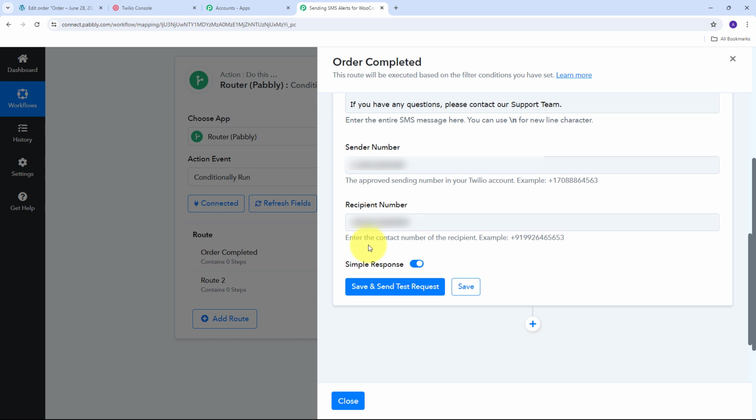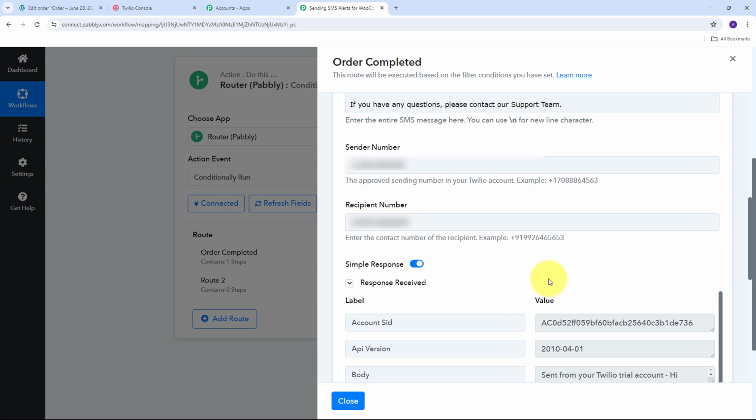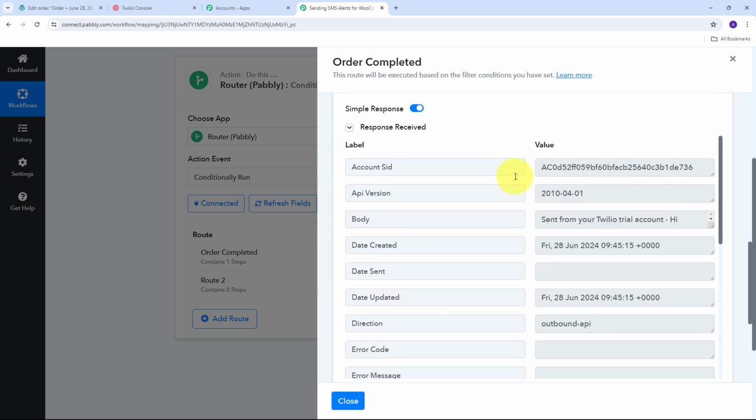Now what I need to do is click on the Save and Send Test Request button. And here I have received this response. So this is a positive response. This means that I have sent an SMS notification for order completed to my customer, and I have informed my customer that their order has been completed and successfully delivered.